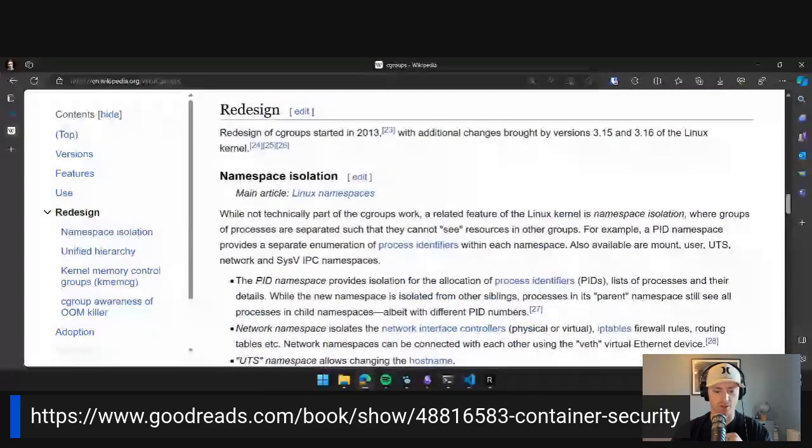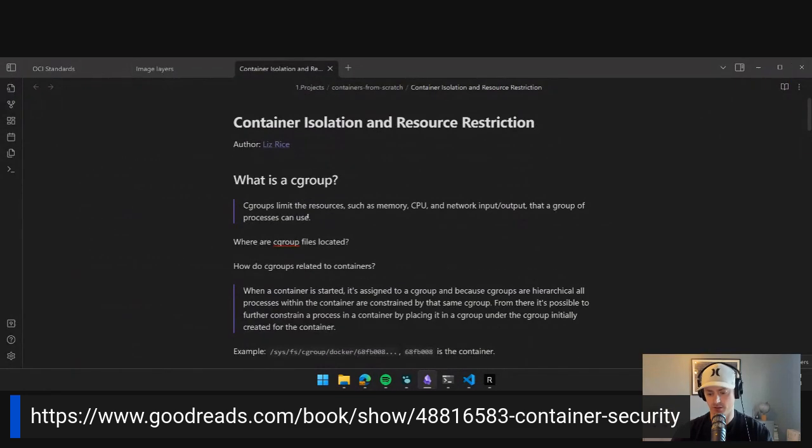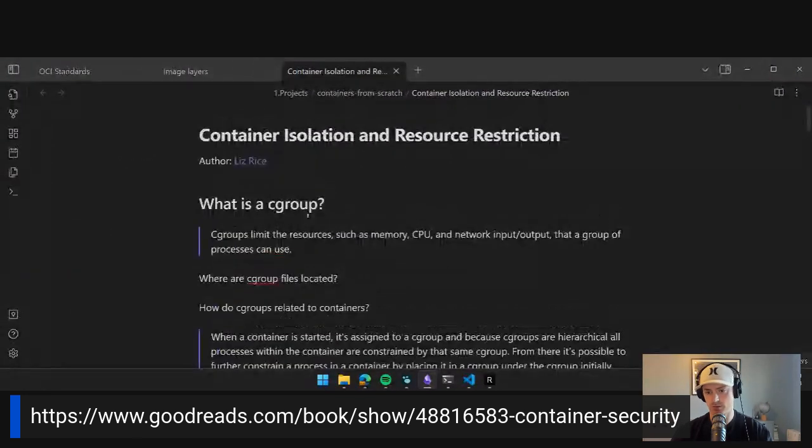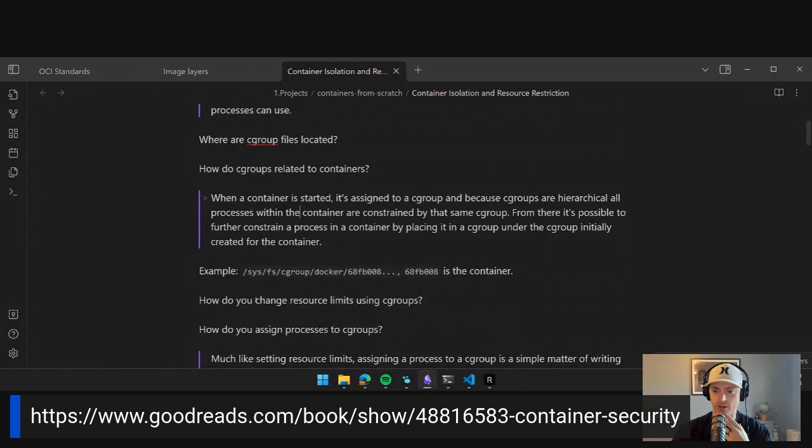No. So let's go to my other notes, which I took on the book. So if we pull over Obsidian, I kind of switch back and forth. I want to know how they're related to containers, but also where they're found. So here they are. They're in this sysfs group.